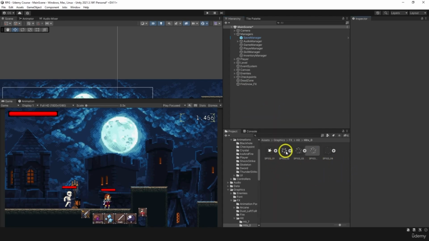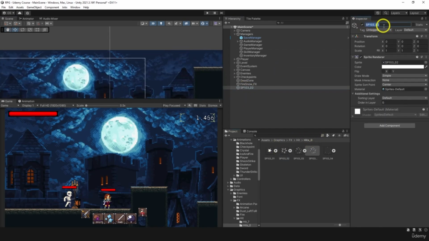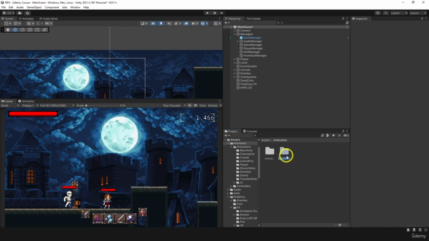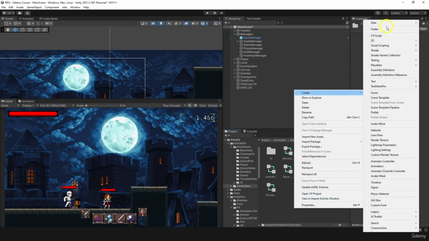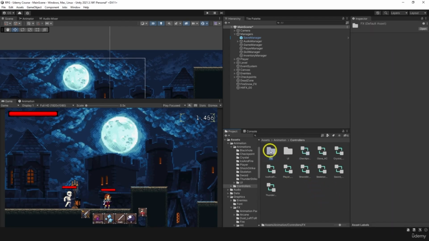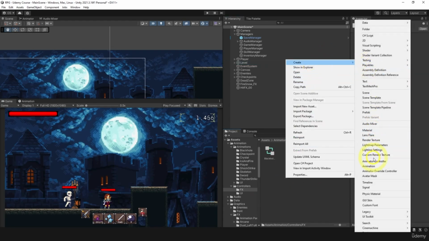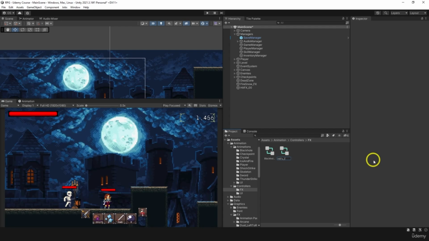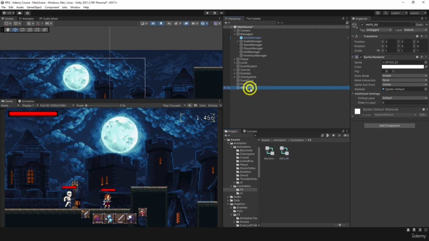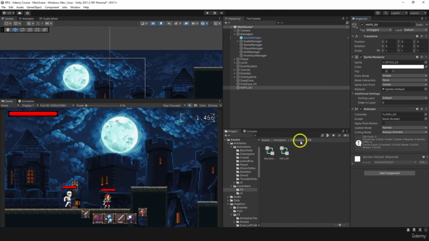Right, so what we're gonna do, we're gonna take one particle from the hits 0, place it here, gonna be hit fx, and I'm gonna name it 0, 0, because we're gonna have a couple of them. Now we need animator controller for this. I'm gonna make folder for fx, let's drag black hole there, and that's it for now. And make animator controller hit fx 0, 0. Let's put it on the hit fx 0, 0.